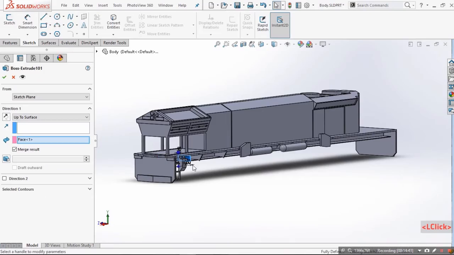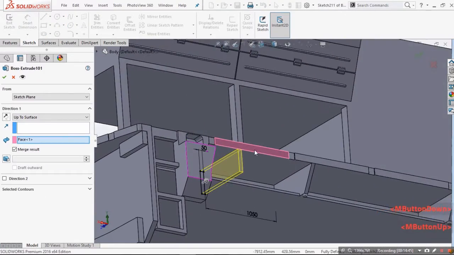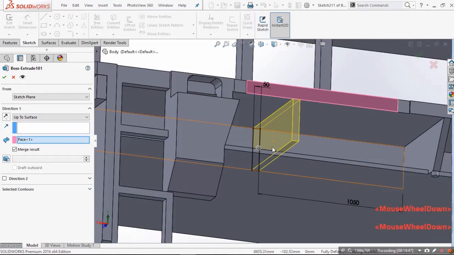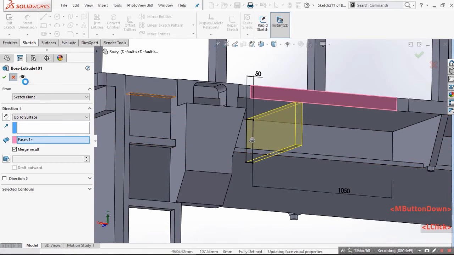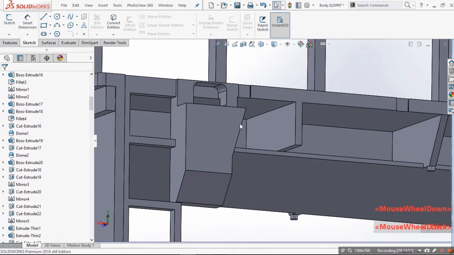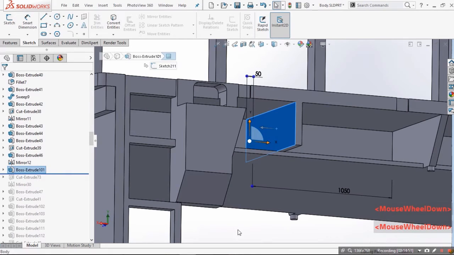Now I will repeat this procedure for making another similar kind of features. Like I said, there are many ways to prepare the same kind of feature. You can use many methods. It is dependent on you.